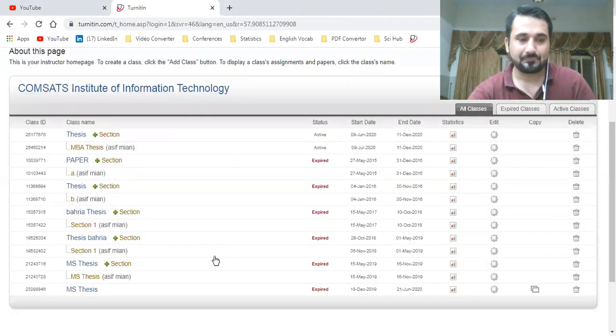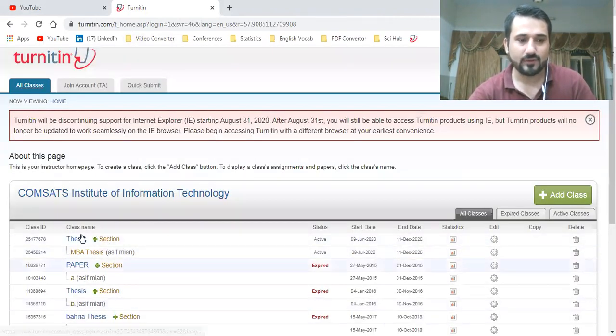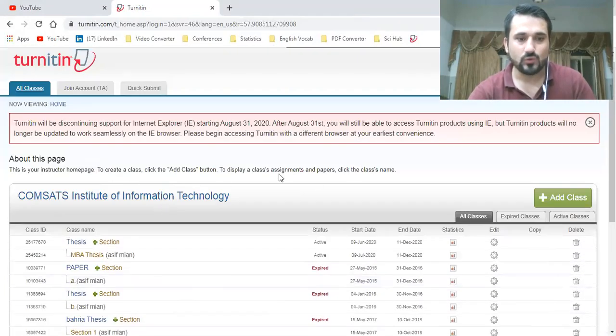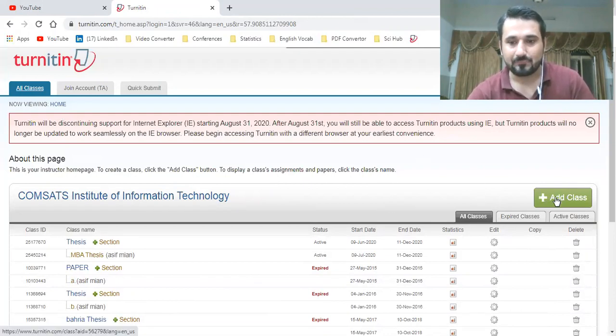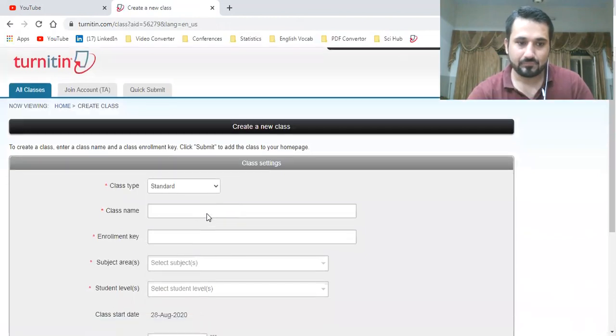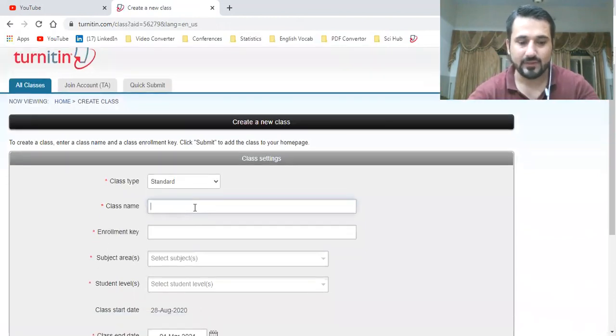plagiarism. Here these folders are already created, so I will make a new class for you to make you learn how to add and then check plagiarism. Here we come to this add class. You can say class name any.